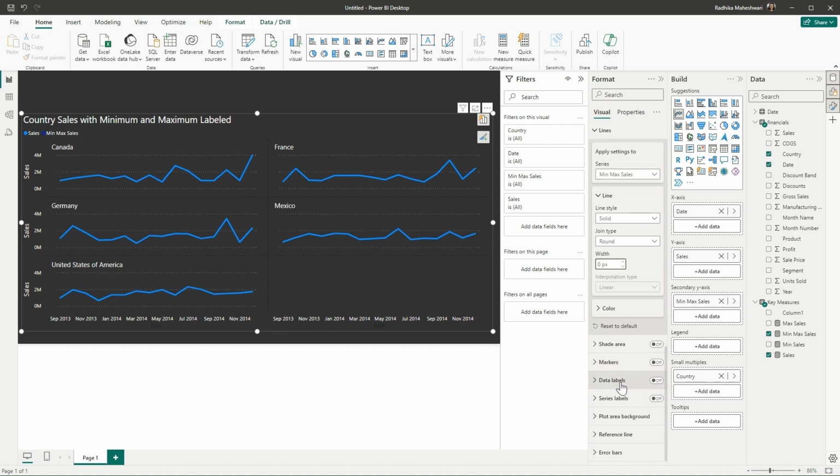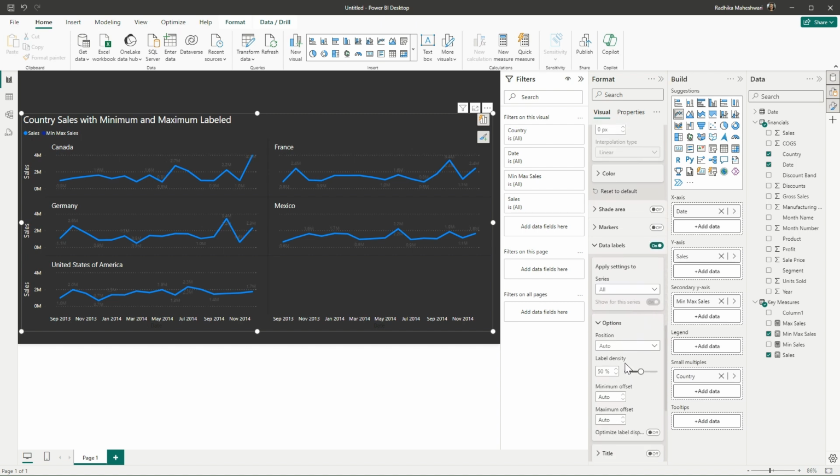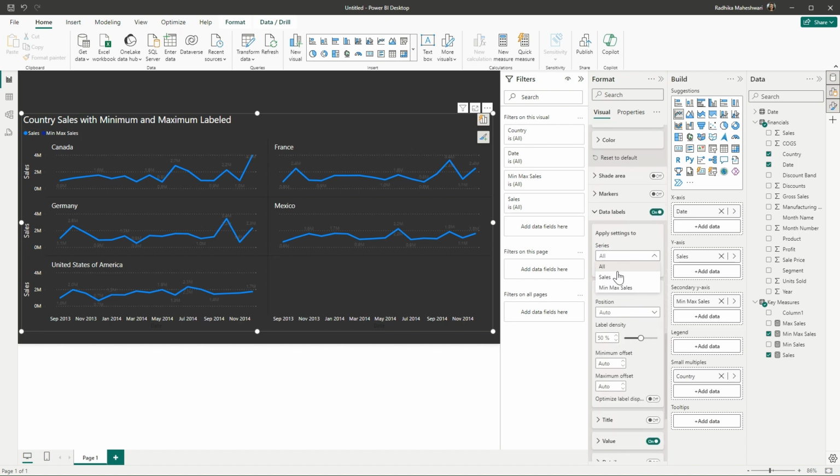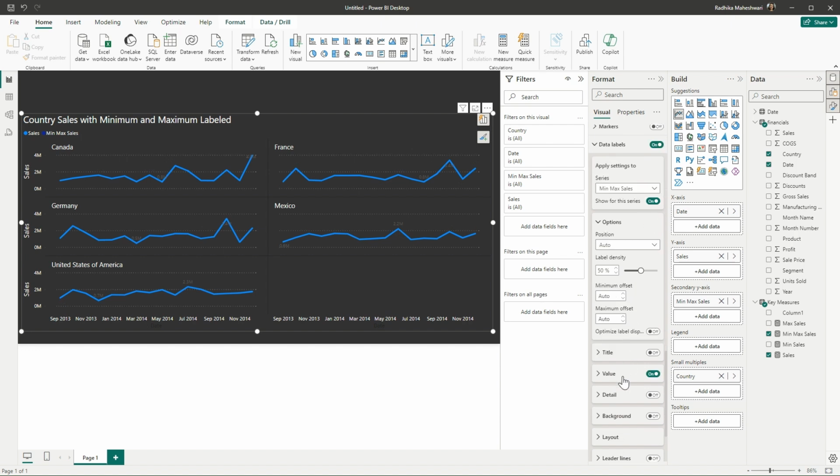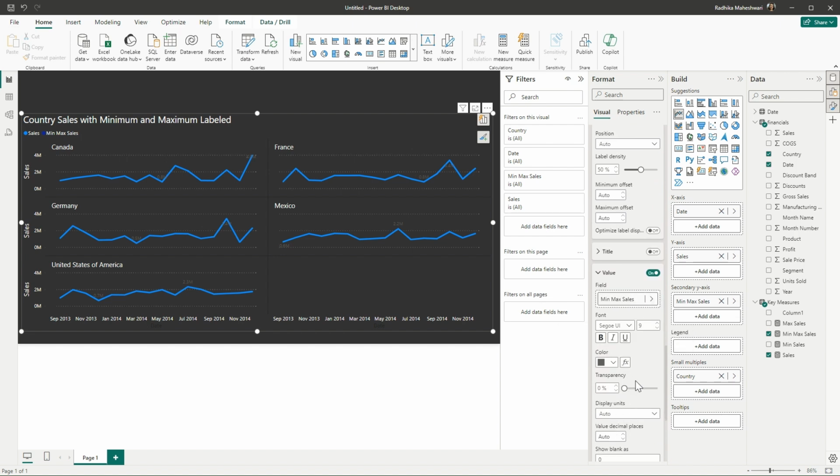Now coming to data labels, we want the data labels to be turned on, but not for all of them. So for sales, I want this to be switched off. And for min and max sales, we want this on. And the values should be visible in white color. So I'm going to change the color to white and make it a little bigger in size.